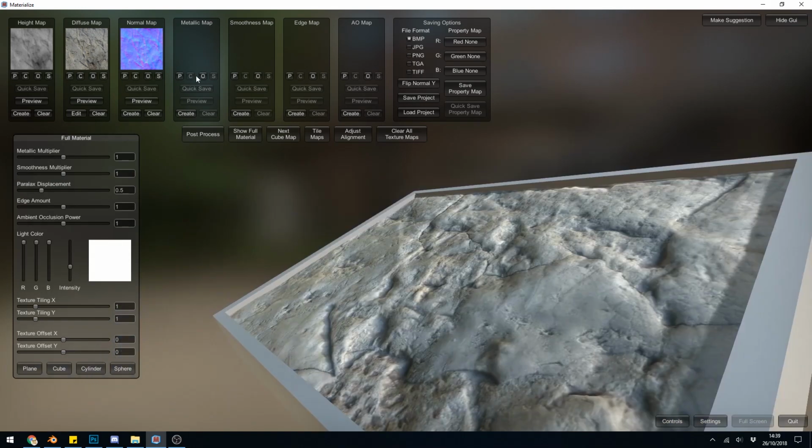The metallic map is if you have any metal in your scene. That can be quite tricky unless it's all metal or all dielectric, which is non-metal. But if you have something like a manhole cover, then you have to try and isolate it, which gets quite tough, and I'll go through that in the next tutorial. But for now, we can leave that blank, or black in this case, because it's all dielectric, therefore there's no metal.